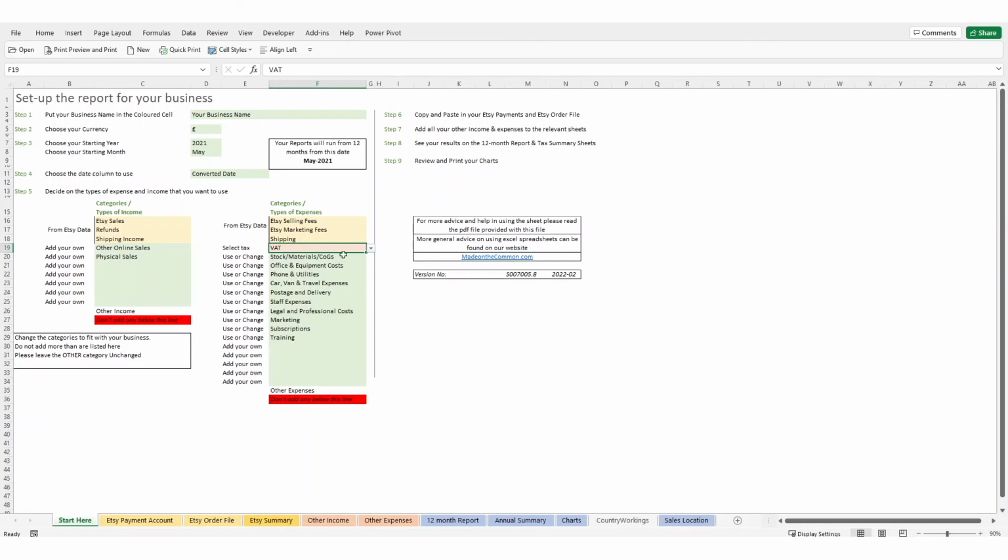And this only applies to the tax that you pay on fees. If you don't pay tax on your fees, like in the US version, then you don't need to worry about that. You can just choose the blank option. Other than that, nothing's changed on this sheet.